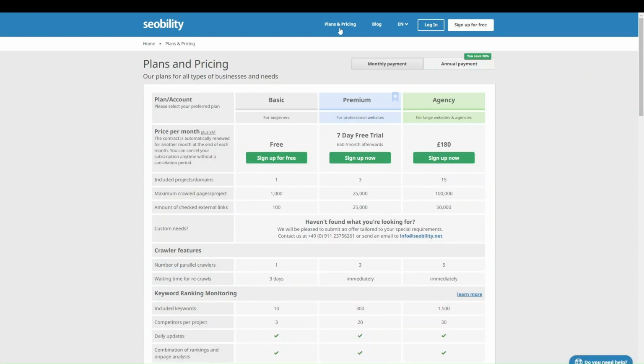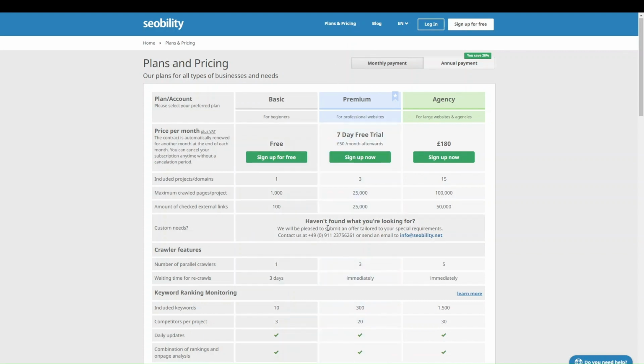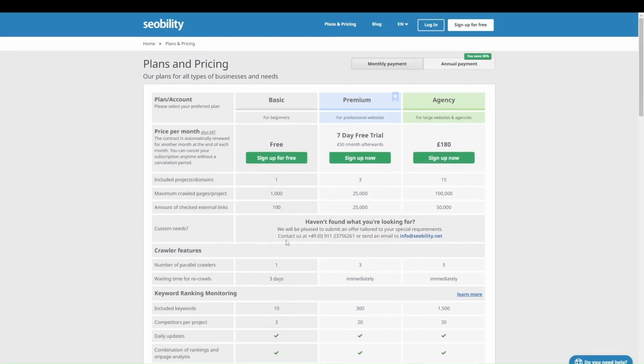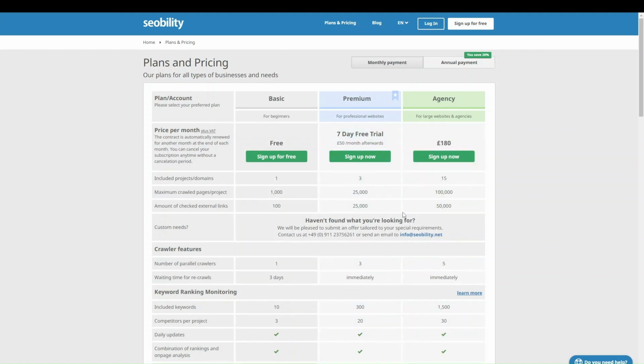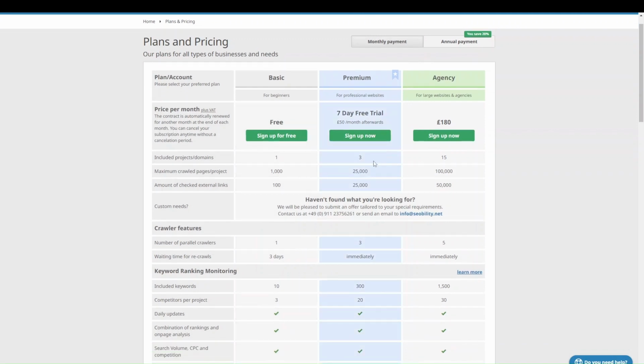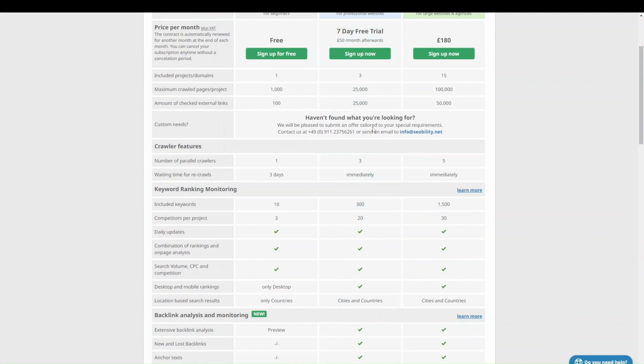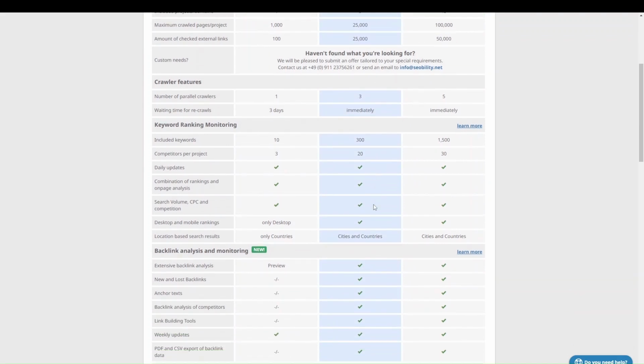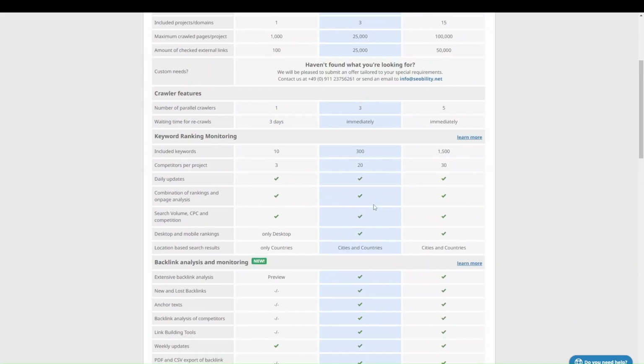So if you are wanting to have a bit more crawl functionality here, you can go into their plans and pricing, and you can see they have a basic plan, which is the free version that you already have when you sign up. Then you have the premium and the agency, and each of them come with different amounts of projects and domains that you can keep scanning and keep checking, how many pages you can crawl, and then how many updates that you can have as well.